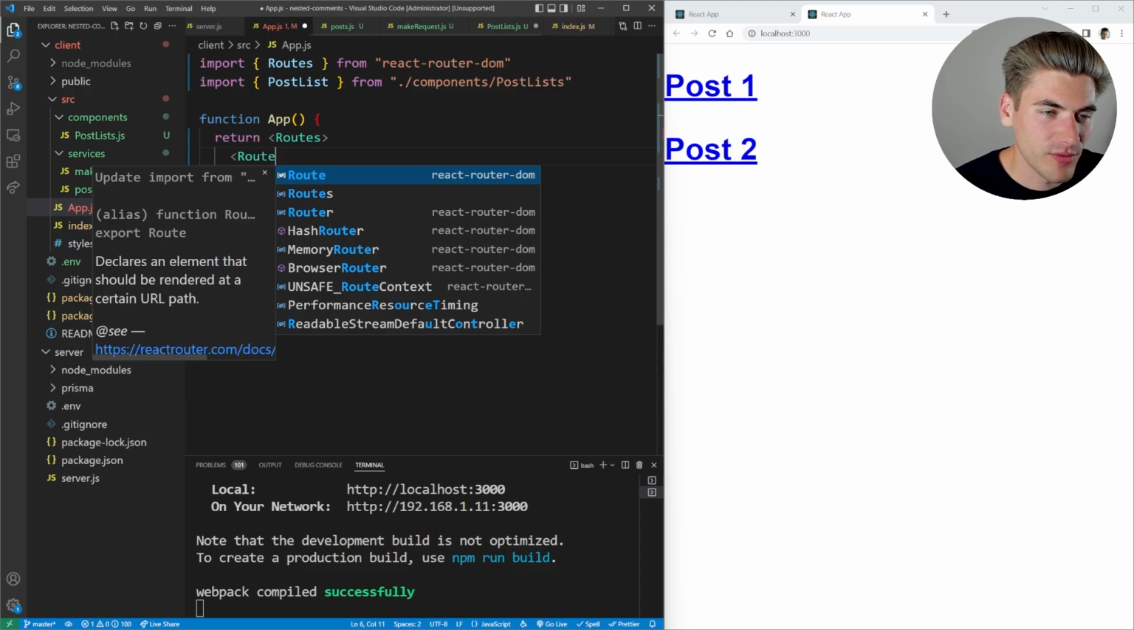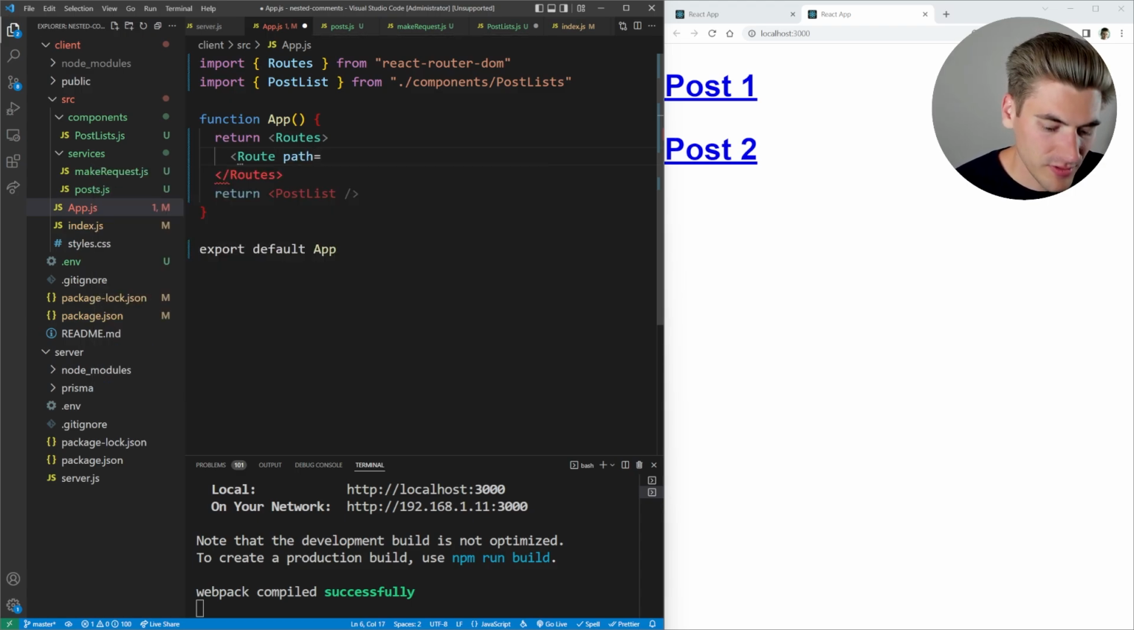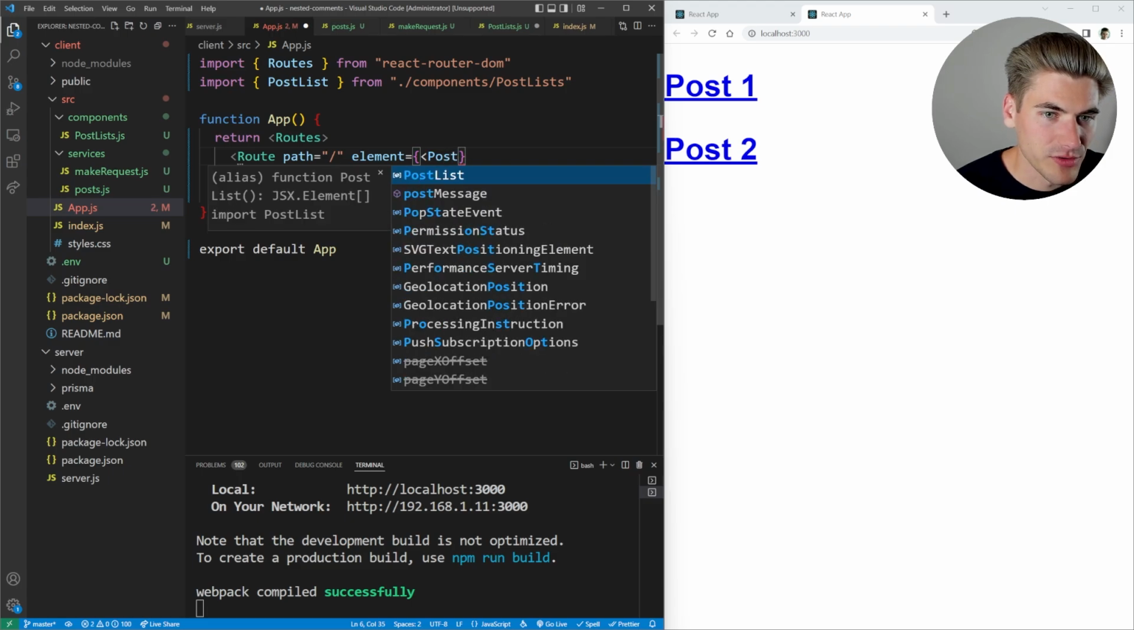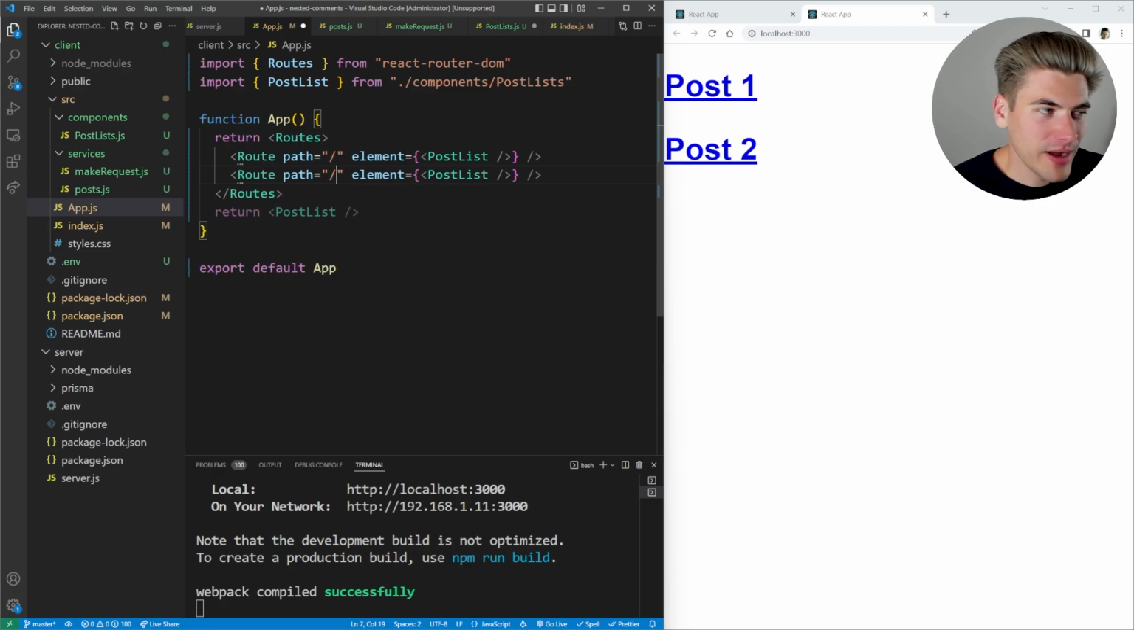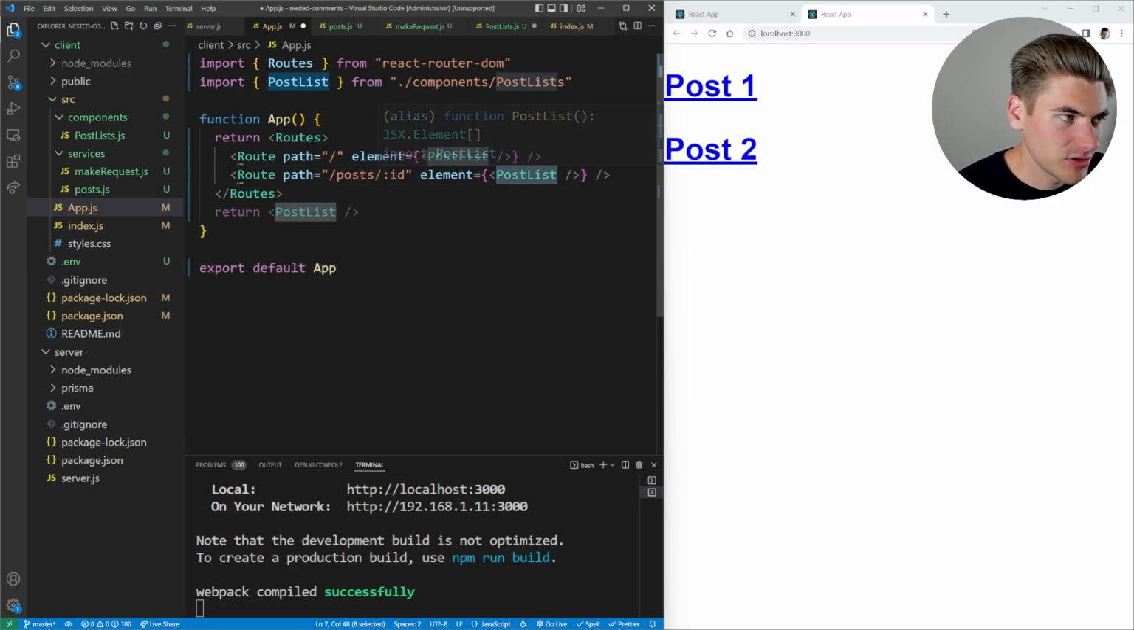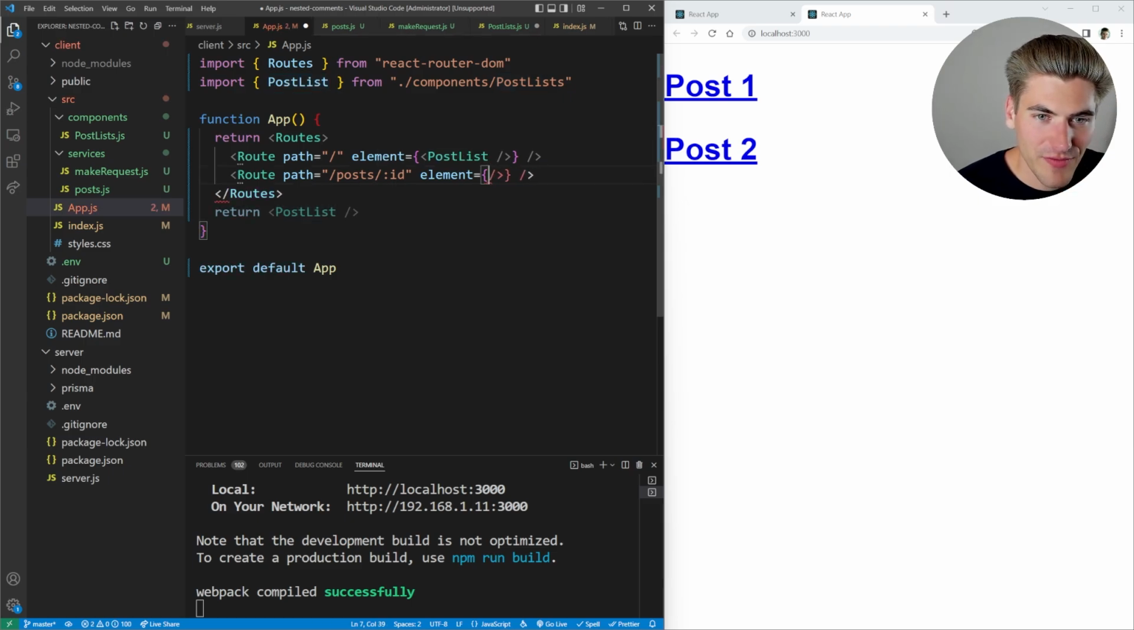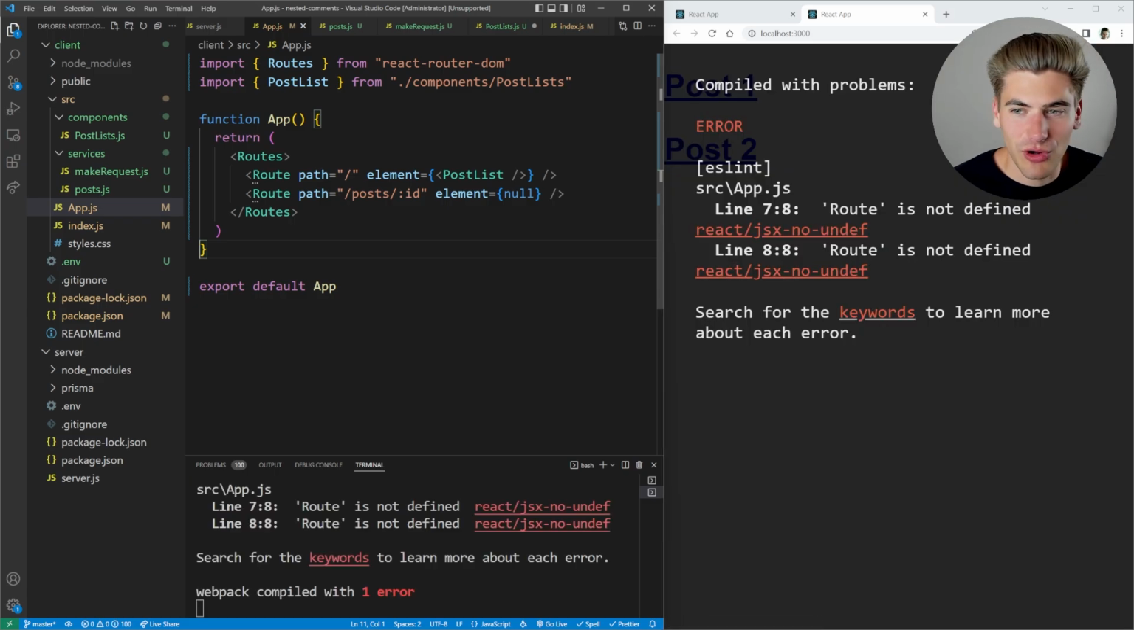The first route we're going to have is our home route, which is just /, and the element that we're going to be rendering for that is going to be our post list, just like that. We're also going to have another route. This one is going to be /:postId, just like this, and this is going to render out a post component. We don't have that yet, so for now, I'm just going to render out null. So it's going to render out nothing. So this is all that our routes are.